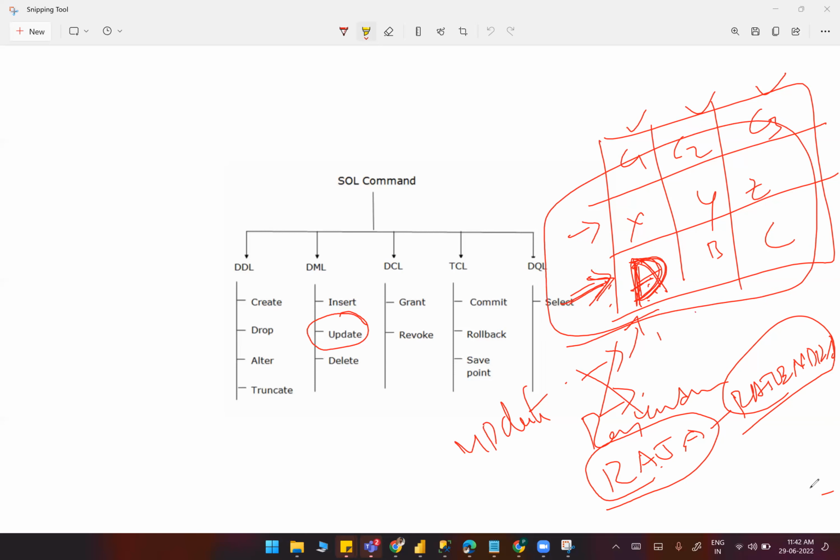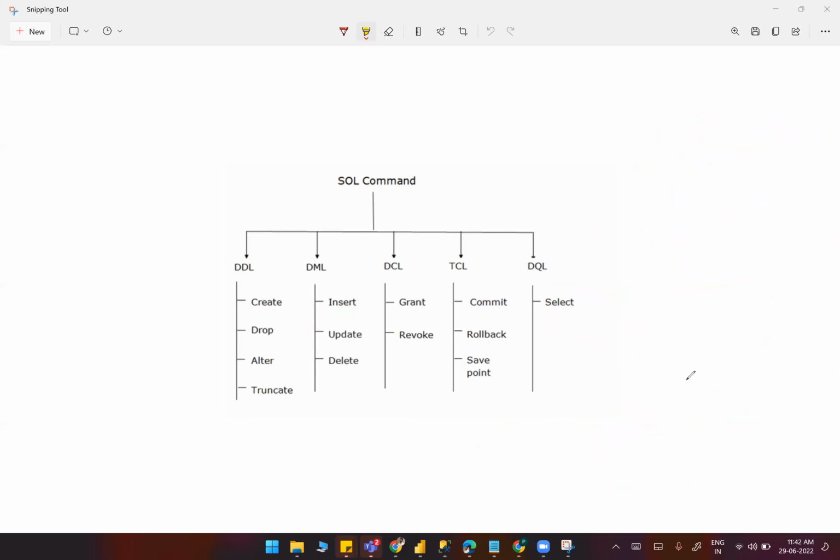So for that, I want to use a statement called delete. By using delete, you can remove the rows which are required for you, which are not valid as per the requirement. You can delete those rows as well. So this is where the manipulation will happen. Okay, so data manipulation language.